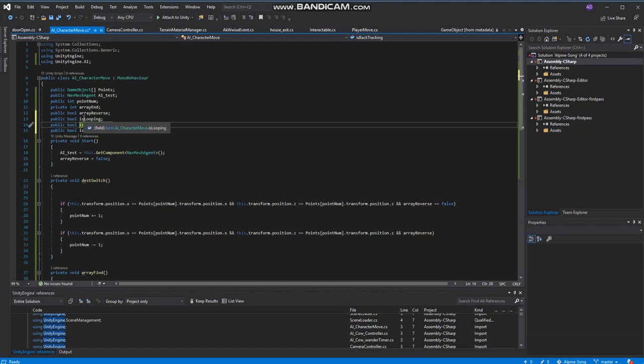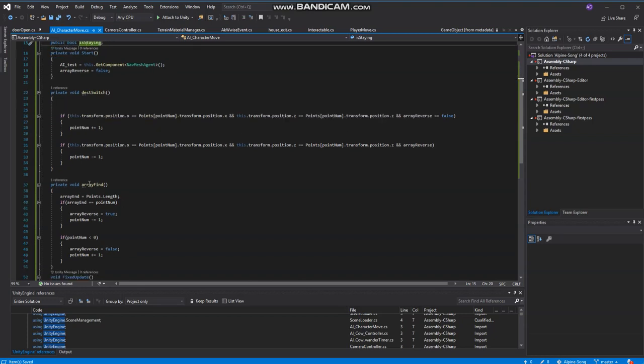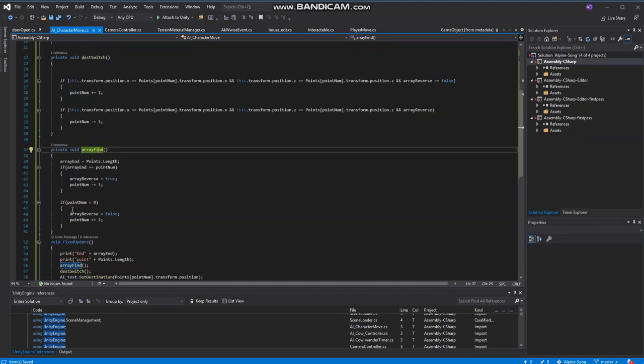So here's our. We're gonna make it so that we can select it to be looping, which means it goes from the last one right back to the first one and just sort of loops around in a circle. We have is backtracking, which means it's doing essentially what we have now, and is staying, which means it doesn't cycle anymore at all. So we have array find. We're gonna rename this.